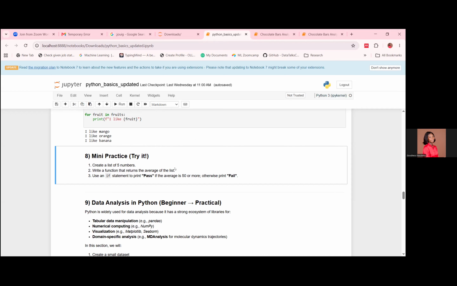So I wrote a mini practice: create a list of 5 numbers, write a function that returns the average of the list, and then use an if statement to print pass or fail. I'm going to send this maybe to the group chat later so we can all practice it. So the first step, like I said, is to download Jupyter and try to do this.